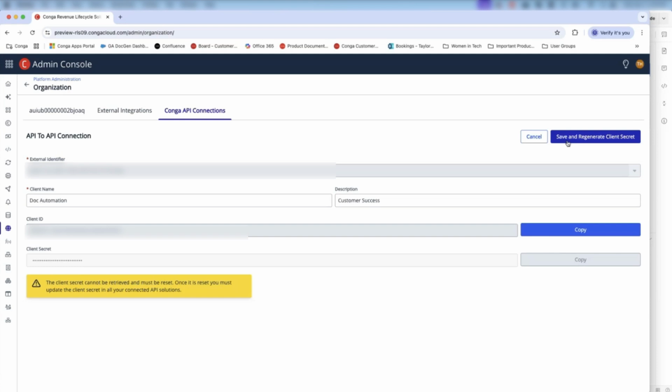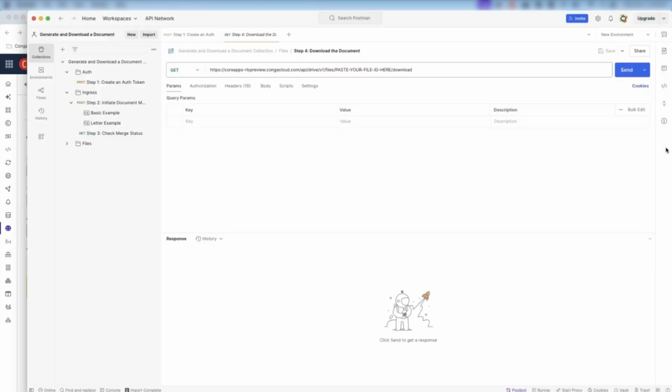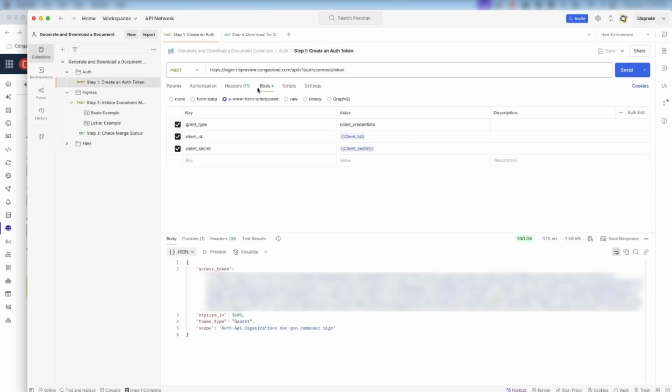Now we'll switch over to Postman. Using Postman as our testing service, we'll copy the client ID and secret into the body of our authentication post call. Then send to collect the token. And check the body for the generated access token value. Then copy the token and paste as a bearer authorization to this API collection.